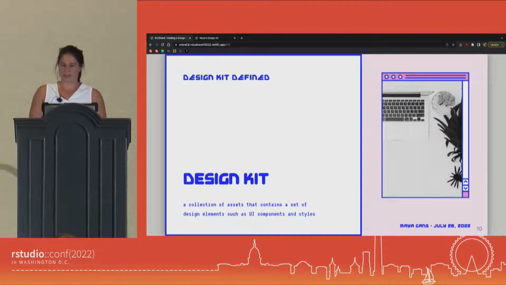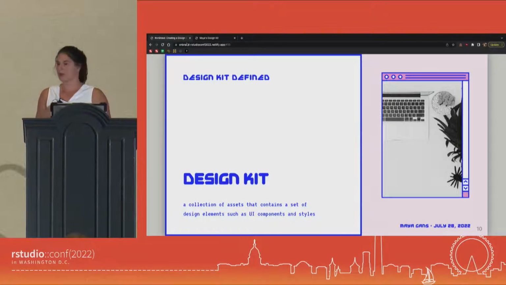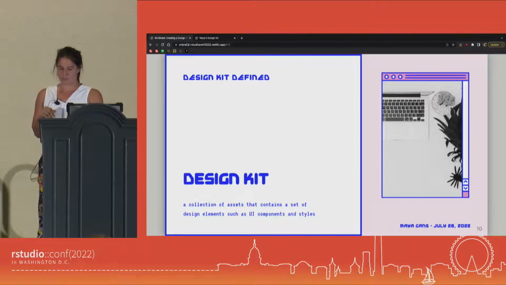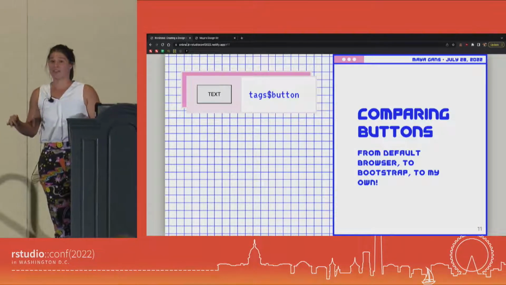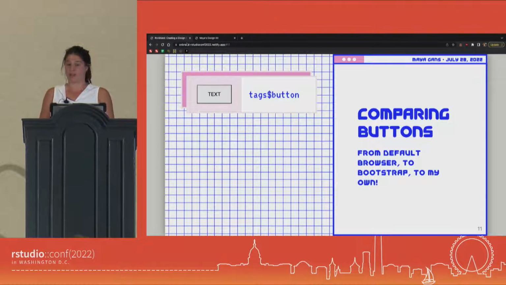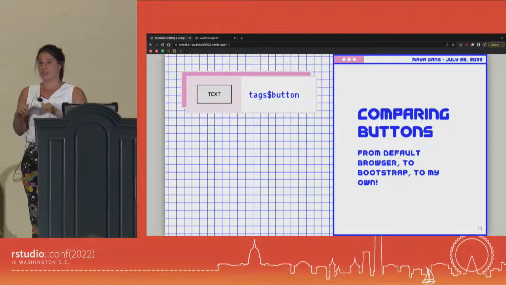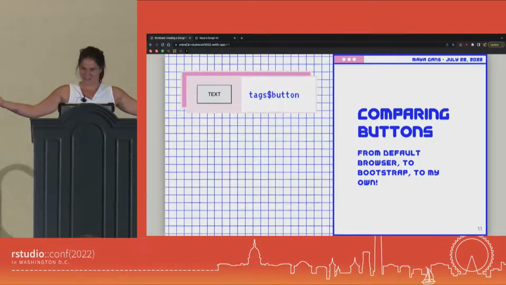So that takes us to a design kit. It's a collection of assets that contains a set of design elements such as UI, components, and styles. So Joe did a ton of heavy lifting for me yesterday. Thank you so much that I don't have to talk about the basics of HTML. And Greg's #noHTML, no CSS, where are my nerds at? Like, yes, we want to learn these things.